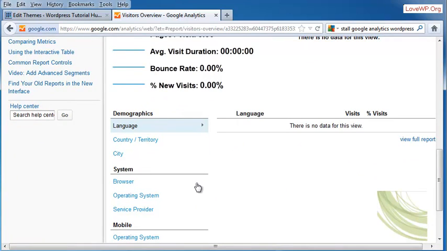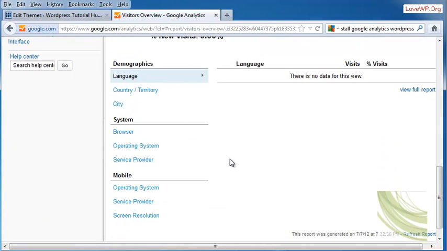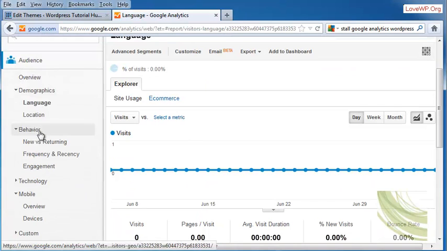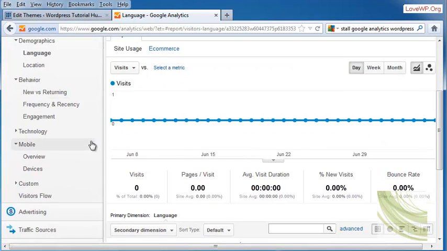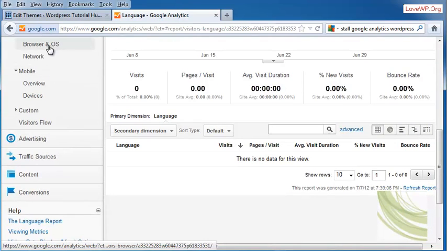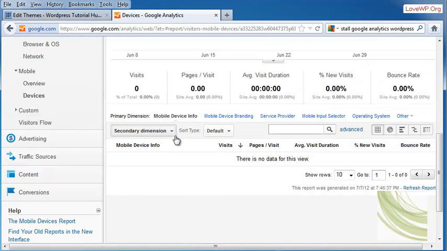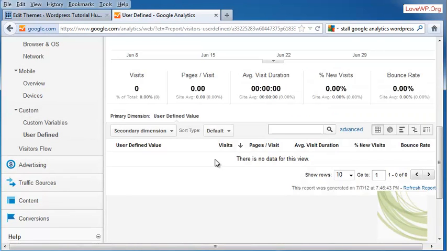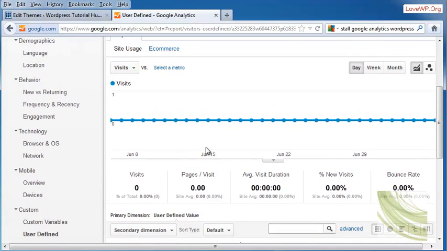You can also look at demographics, the systems that they're using, if they're using mobiles, and the languages they speak. If you click through here, you'll see that you can look at demographics, so you see where your customers are coming from, what language they speak, their behavior, including new versus returning, how often they've returned, and how recently that was, engagements, what technology they're using, browsers and networks, if they're using mobiles, an overview of that, and the devices that they're using.